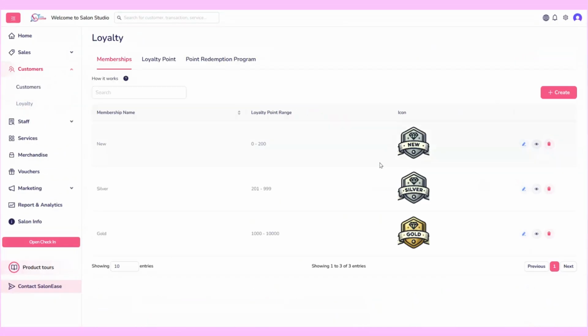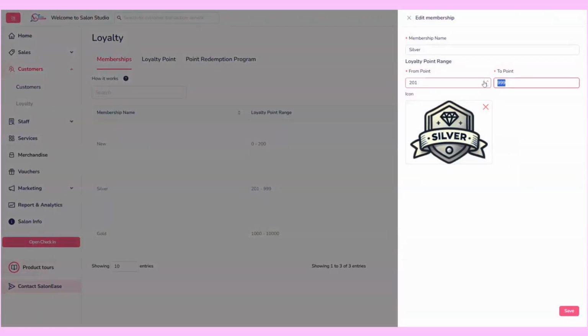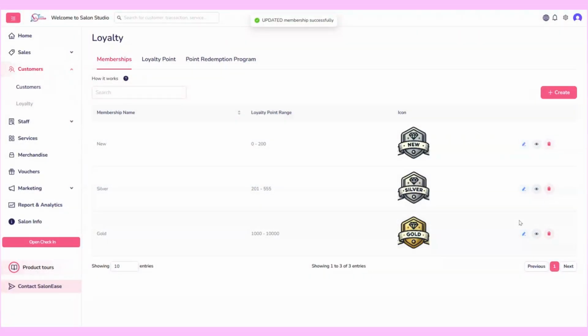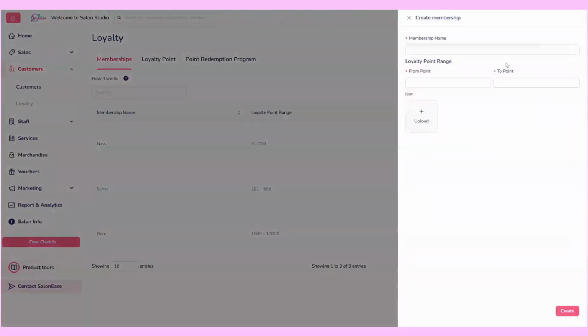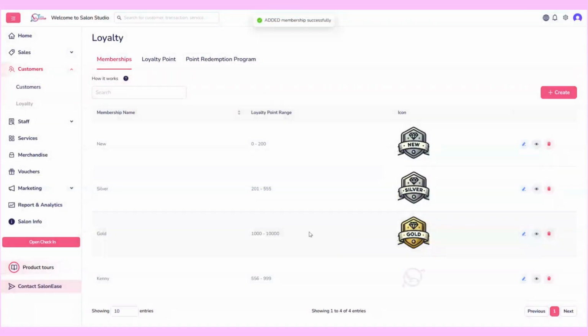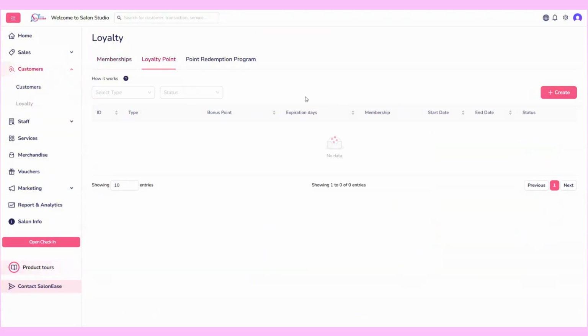Let's now move on to the loyalty features, designed to encourage customer retention through loyalty programs. Starting with membership, this feature allows you to define different membership tiers based on customer points. To create a new membership, click Create, enter the membership name, select an icon, set the loyalty point range, define the discount rate, and submit. Once created, you can edit or delete it from the list.